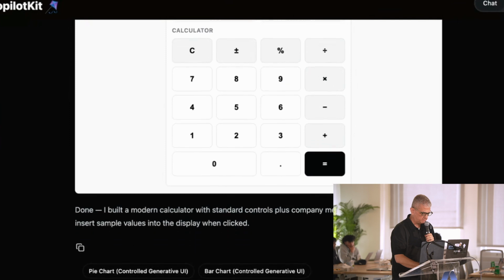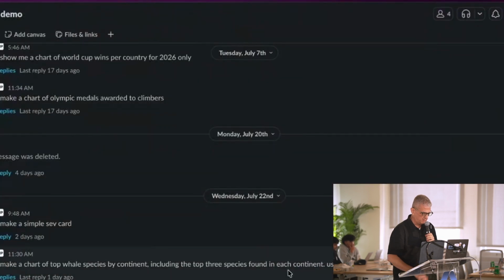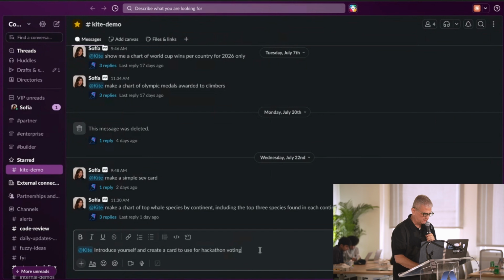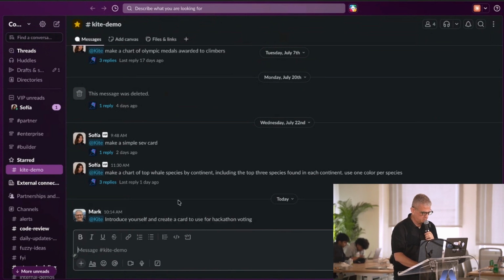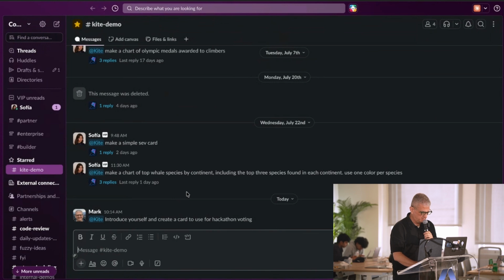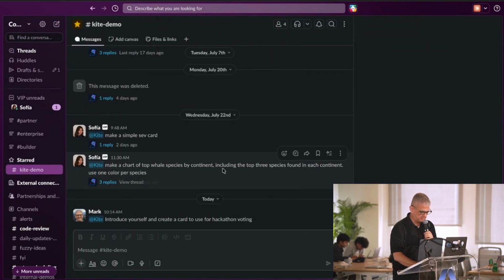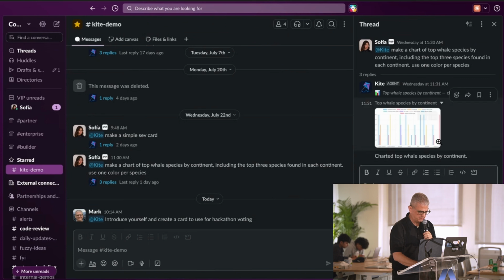But we're rapidly expanding to new services. This is the first time I've ever run this prompt. This is a Slack channel. So I'm going to ask our Slack bot to introduce itself and create a card that I might use for hackathon voting. And we'll see what it comes up with. And it's being ornery. It looks like it's not responding today, but here's an example of some earlier responses that my colleague Sophia ran.